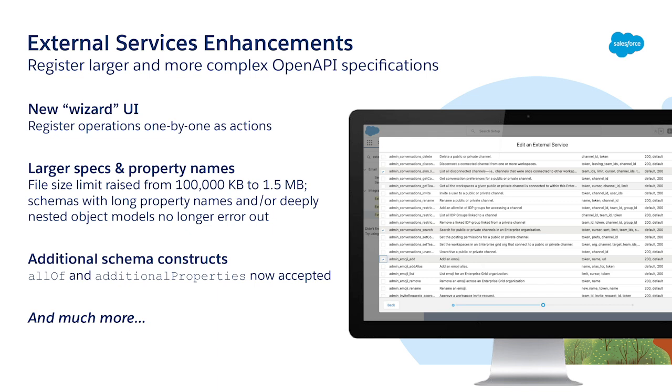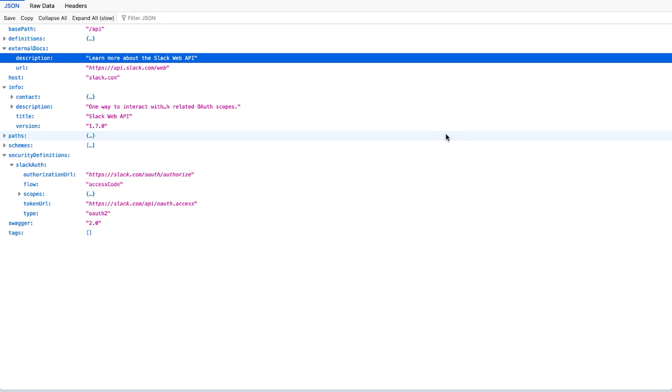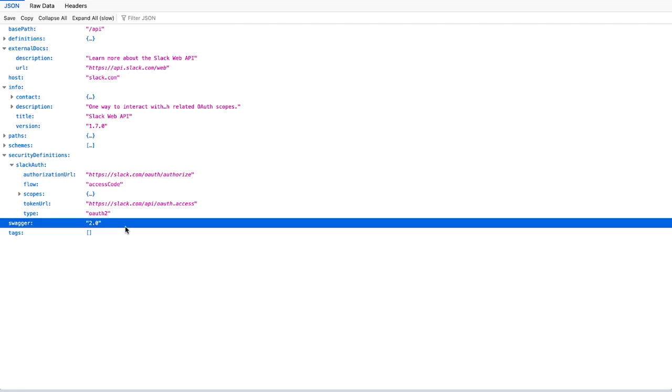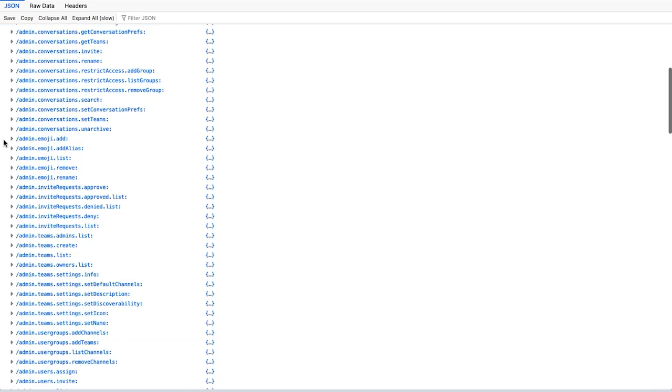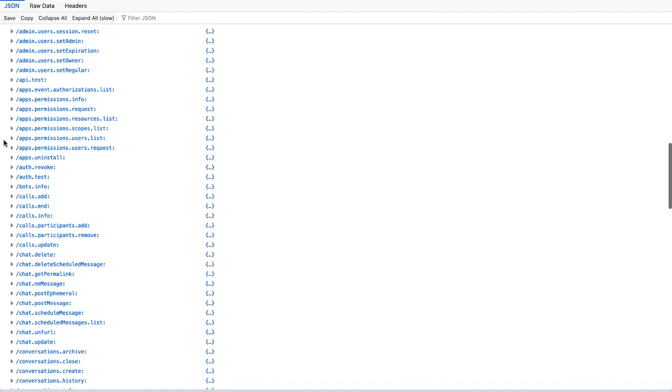Please check out the Summer 21 release notes for all the specifics. Now let's see how all these improvements come together in a demo. Today, I'm going to register Slack's entire web API as an external service in Salesforce. This API is described with an OpenAPI 2 spec that is a touch over a megabyte in size and features over 170 operations, with a schema loaded with usage of additionalProperties.